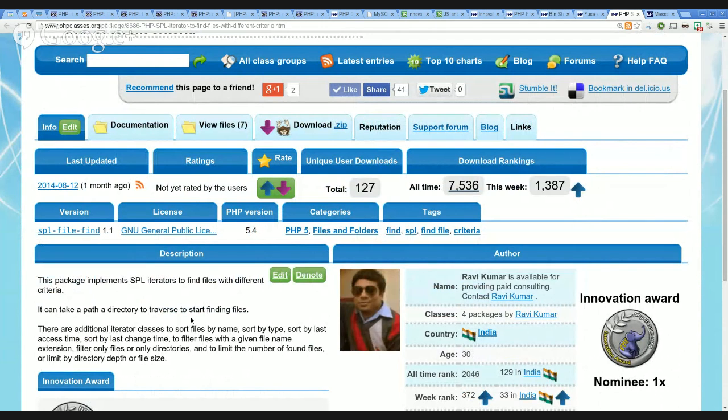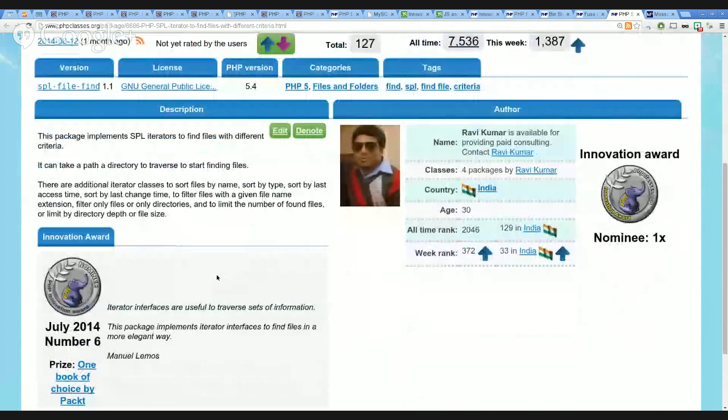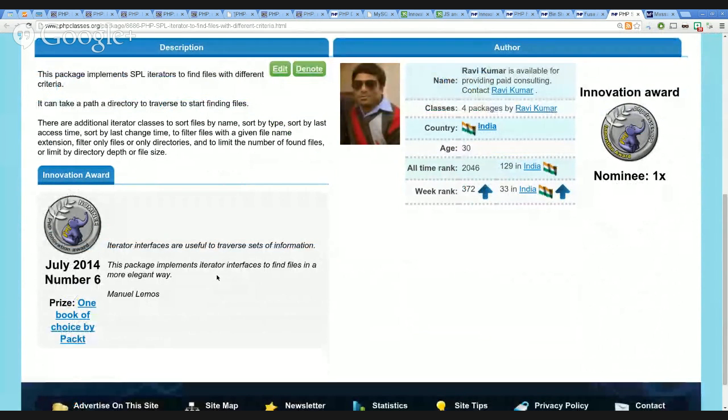So you call that object and pass some parameters, it searches for files and only returns the files that match the criteria that you have given. And this is an interesting solution that Ravi Kumar from India provided, and for that he picked one book of choice of Packt. Packt also publishes very interesting books, so it was a great prize choice.